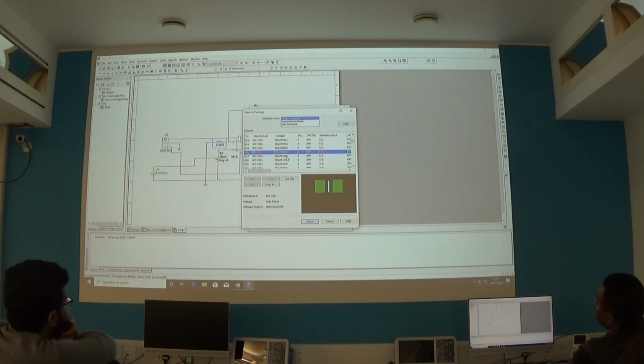You've got 1206 there, 0603, I could select that and it will be smaller. Yeah? And 0402, 0201. See how tiny this gets, and this is obviously zoomed in. So I'm going to stay with 0805.